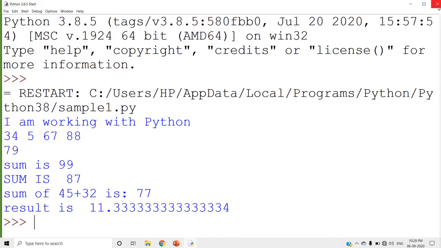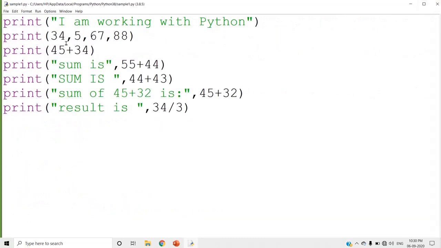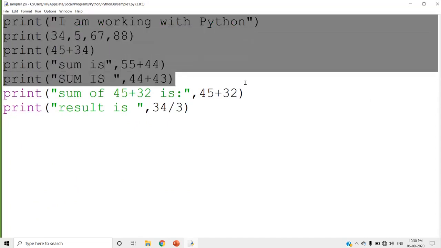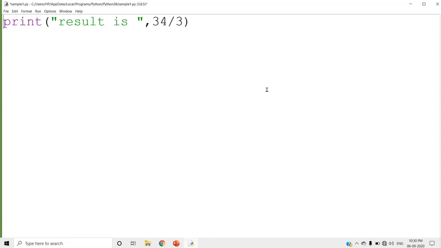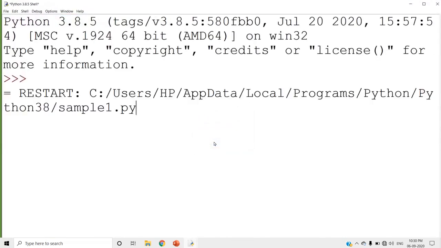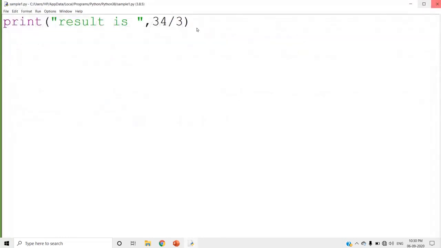Next, another one. If you want, you can remove all these print statements and run the program with a single print statement. Maybe that is easier for you to understand. I am just removing this one and only one print statement I am going to keep over there. When you run this program, you can see only one output is displaying there. Only one output. Now, instead of this one, here this is the division sign.